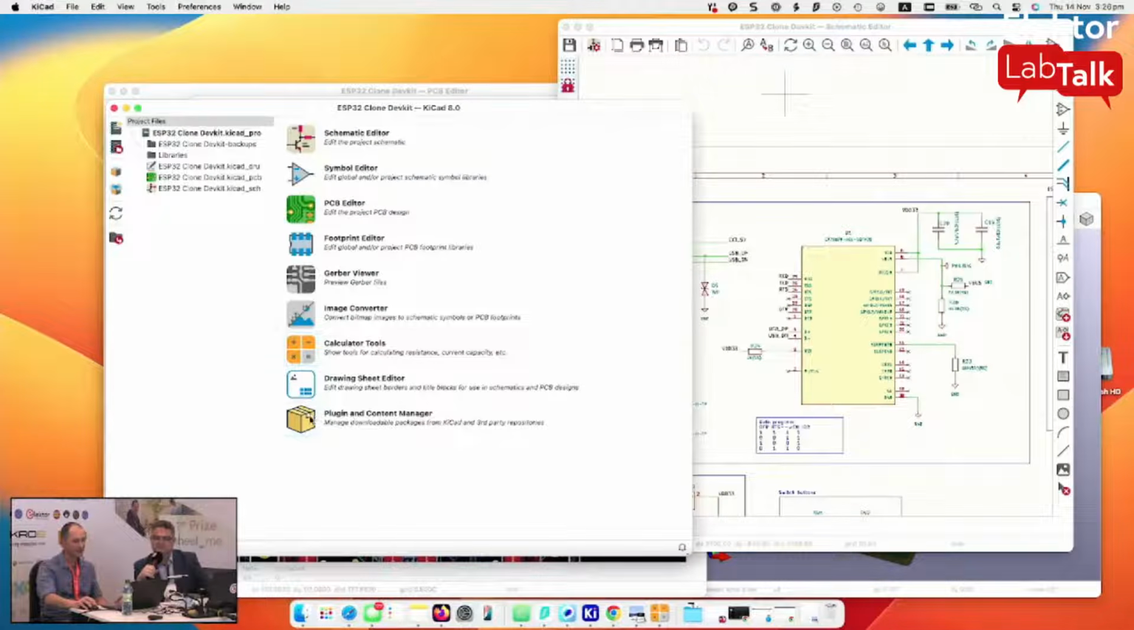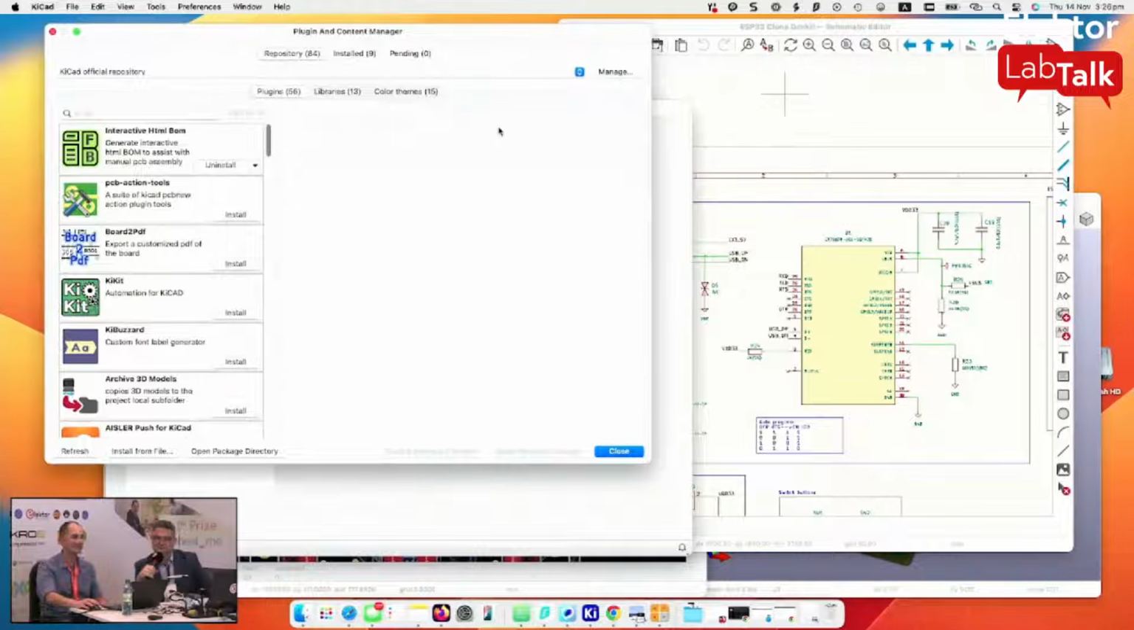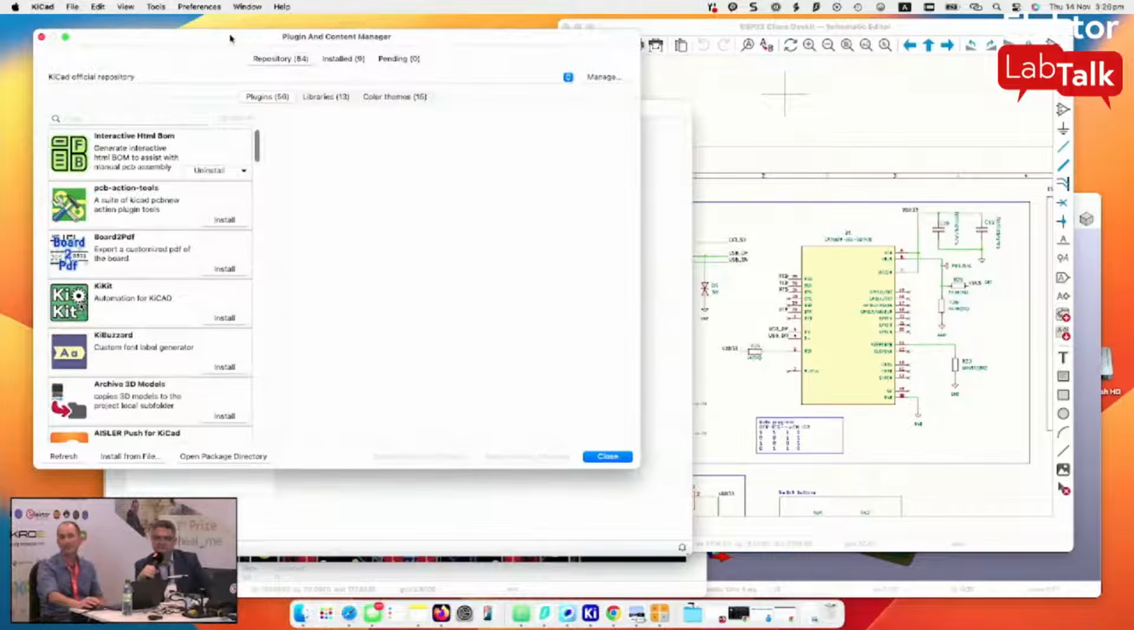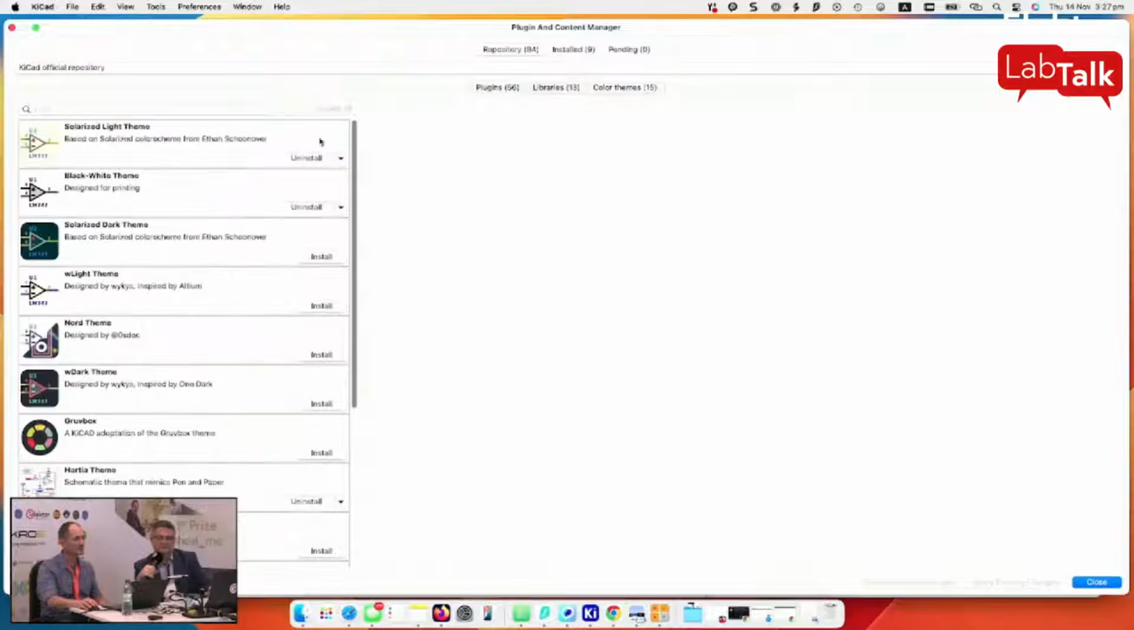Now, another interesting thing, and that is relatively new, and it has really released the creativity of the community, is the plugin editor and the plugin and content manager, I should say. So this allows anyone to extend the functionality of KiCad. If you know a bit of Python, then you can use the KiCad API and create sub-programs or small apps that can extend functionality. Not only that, but you can also package together things such as libraries and themes.